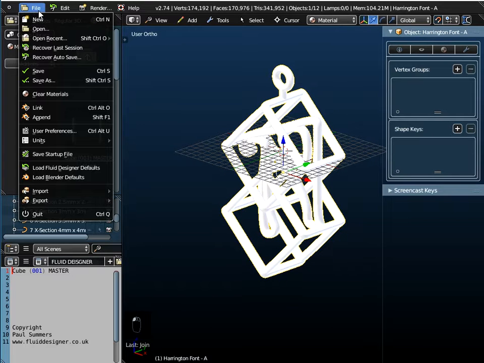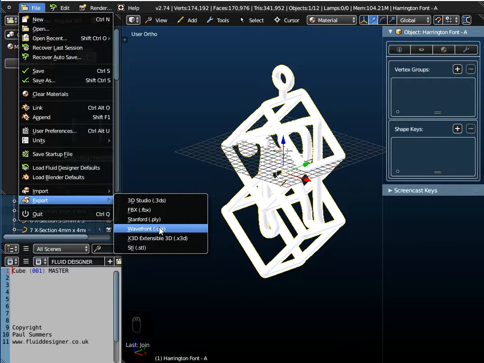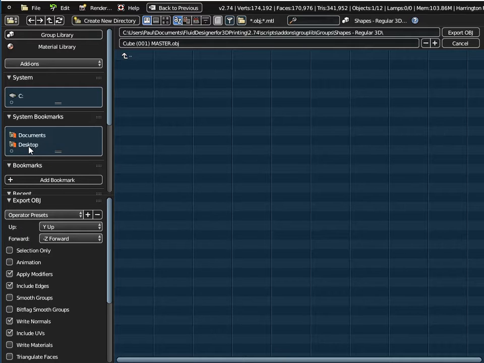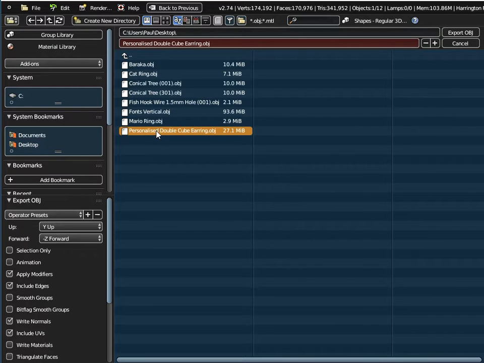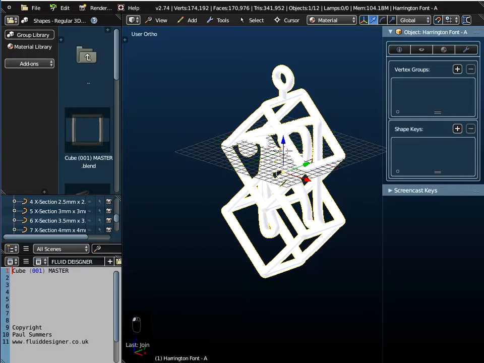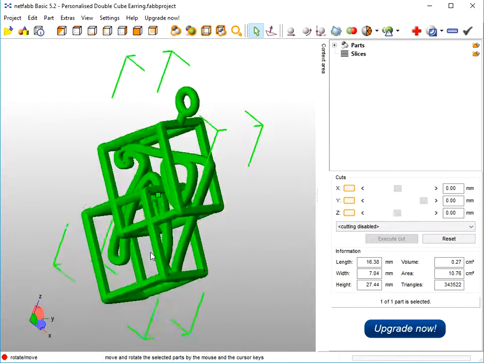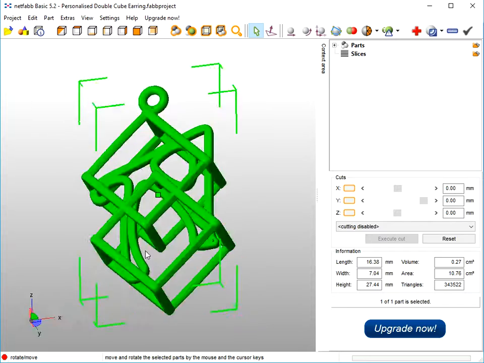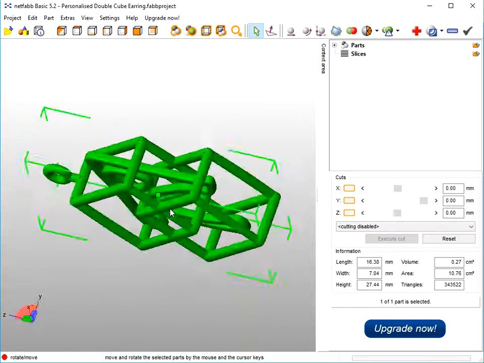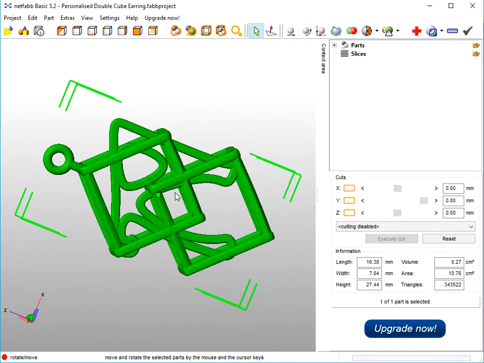So I need to now export this as a wavefront object format. That's the one I normally do, to the desktop, and I called this a personalised double cube earring, and I exported that previously. And then what you must always do is go to NetFab Basic and run it through NetFab. Once you're happy with the shape, run it through NetFab, and then just upload it to Shapeways. That's what I did. Alright, so good luck in creating your own.